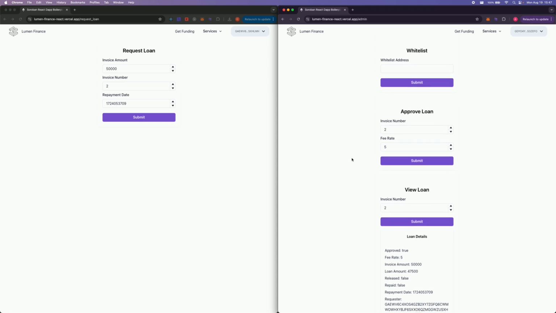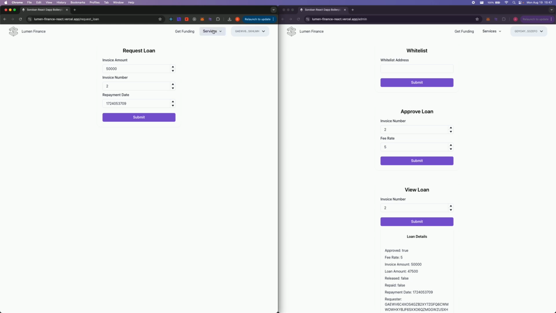On the admin side, how we think that it will work in the real world is that the admin will do KYC on the business, and also take a look at the invoice, and choose to approve or reject the loan. So now that the loan has been approved, as a business, I will be able to claim the loan, from invoice number 2.